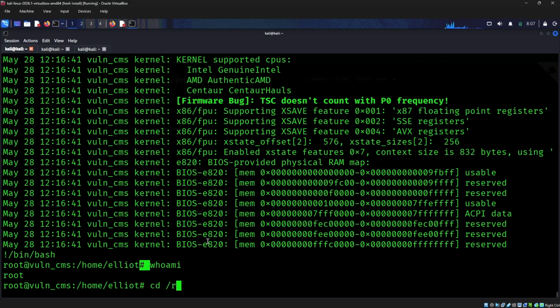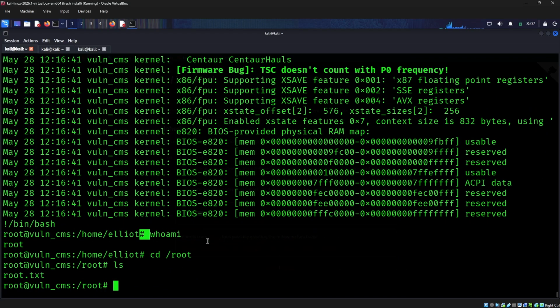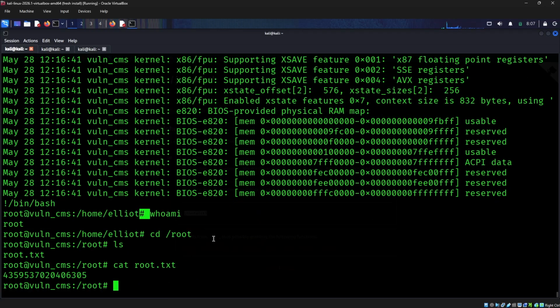So now let's move on to the root directory and list the files. We have the root.txt. So that's pretty cool, right?